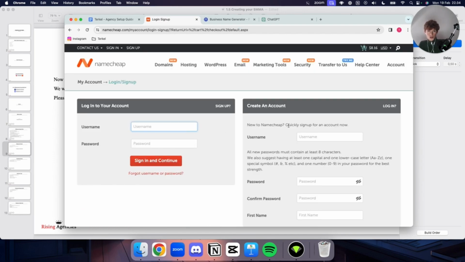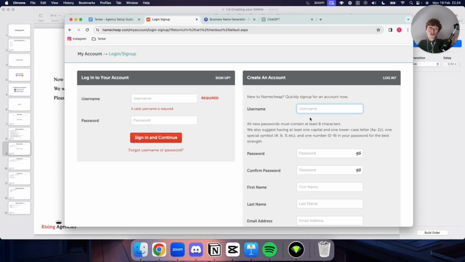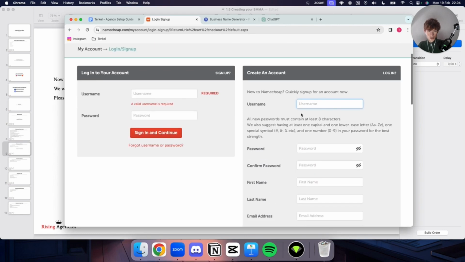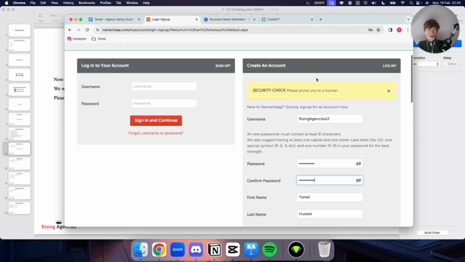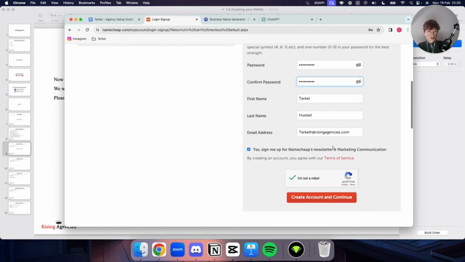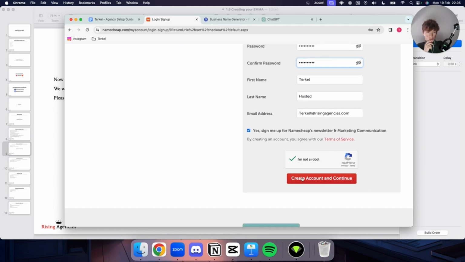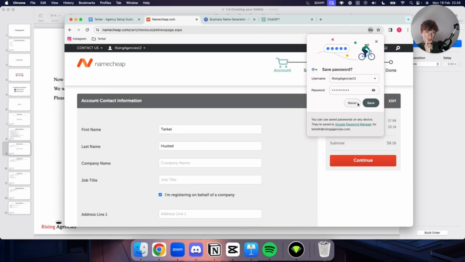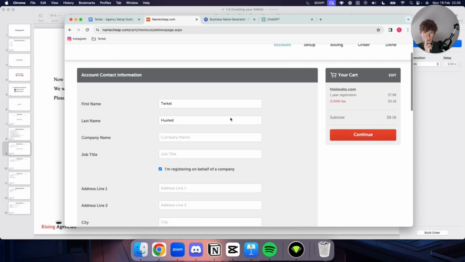You need to create an account. If you don't already have one, then you just log in. I'm gonna create a new account just so you see how it works, but you're gonna put in your username. I'm gonna just call this Rising Agencies. And now that you've filled out all of this information when you create your account, remember to check this off. Then you create and continue. You can save it. It's up to you. I'm not gonna save it.